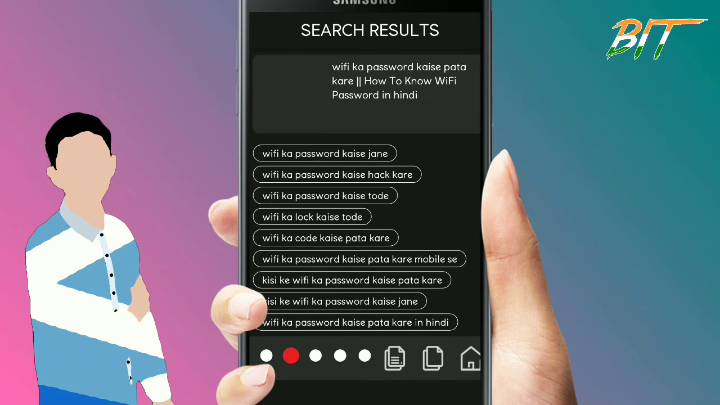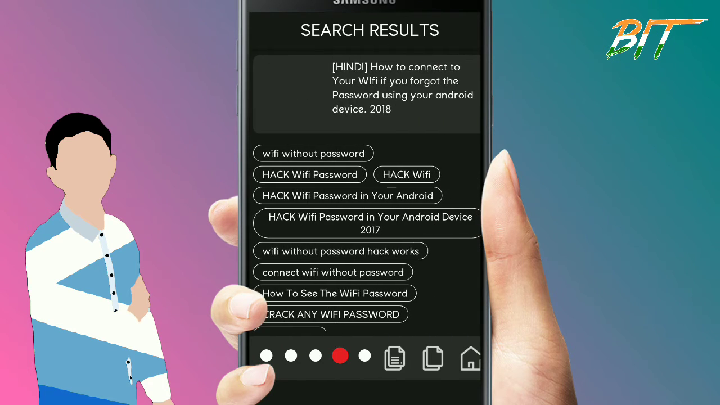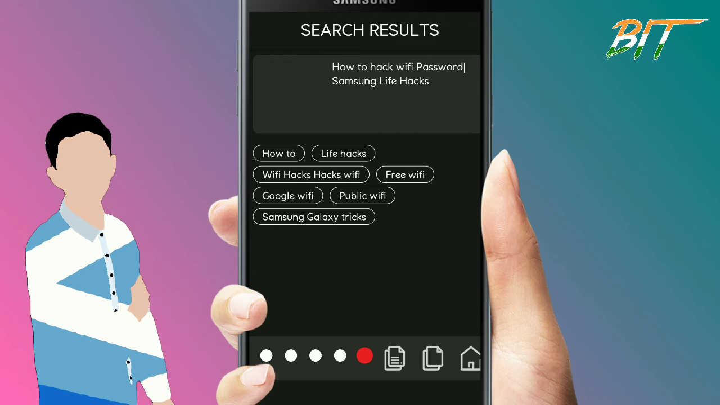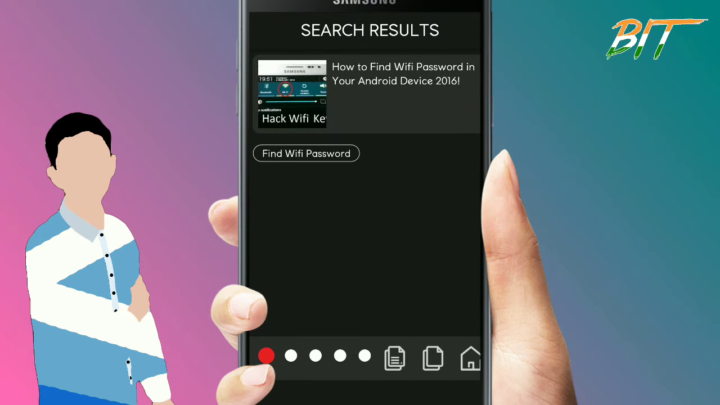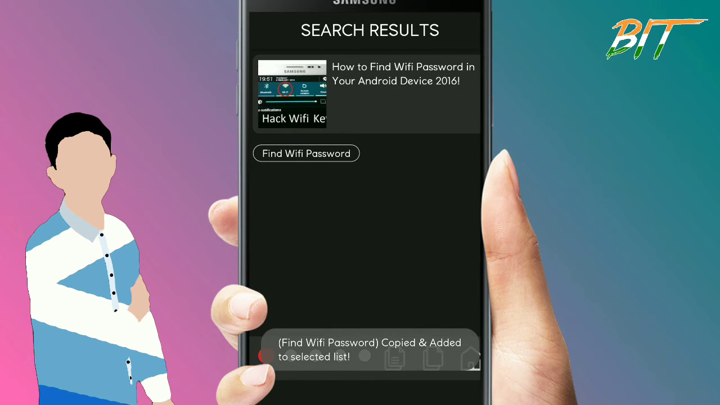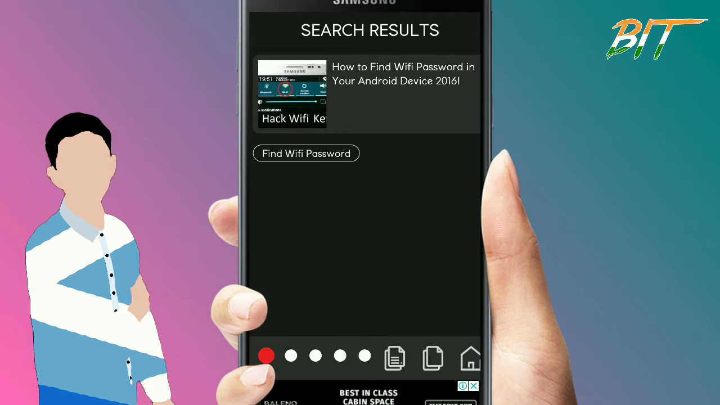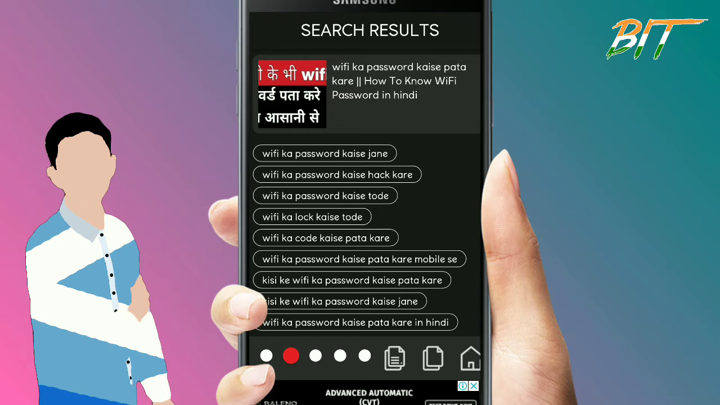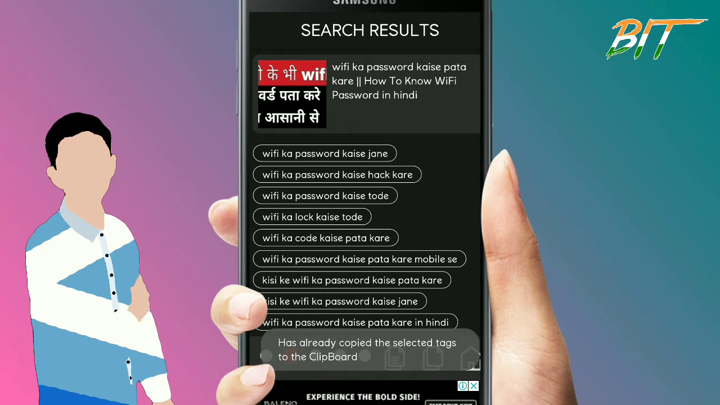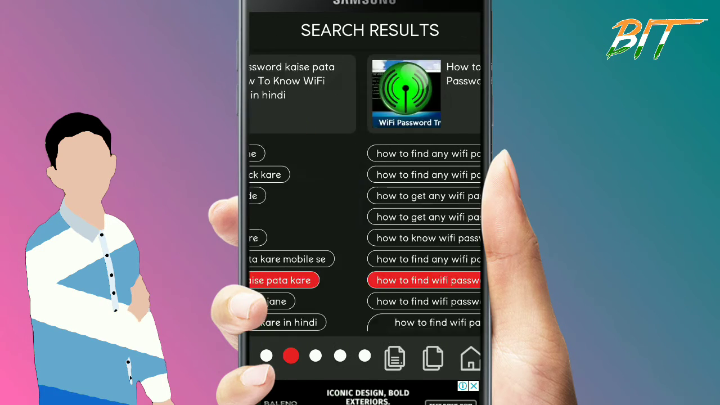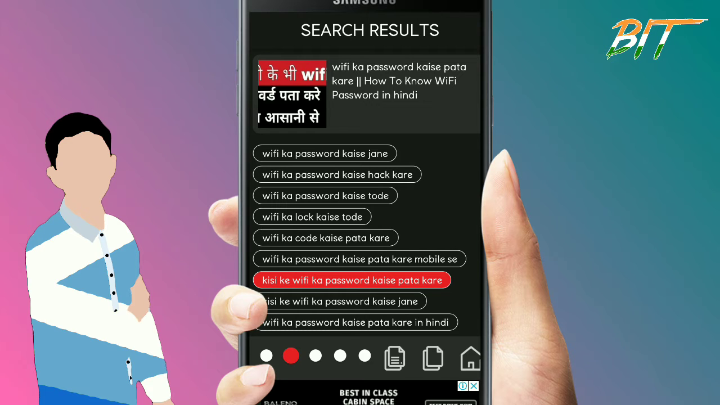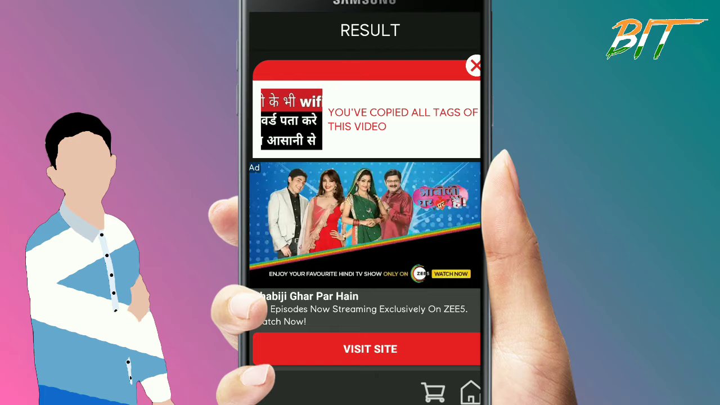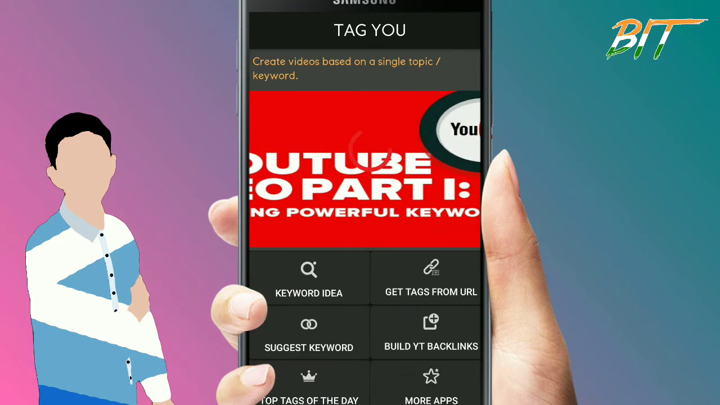You can even swipe left or right to change the videos, depending on popular videos and their tags, and you can click on tags one by one to add them to the queue, which you want from different videos at once, or you can just select all the tags at once. When you have copied every tag from every different video, you can click the first button, and if you want to copy all the tags of a particular video, use the second button. There you will get the option showing that you have copied all of the tags.